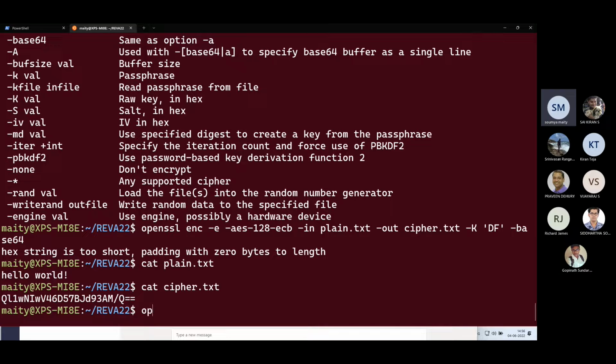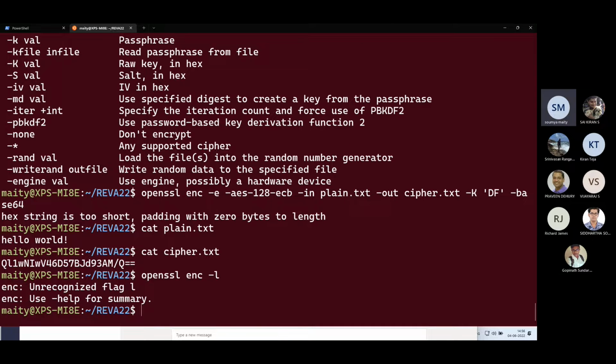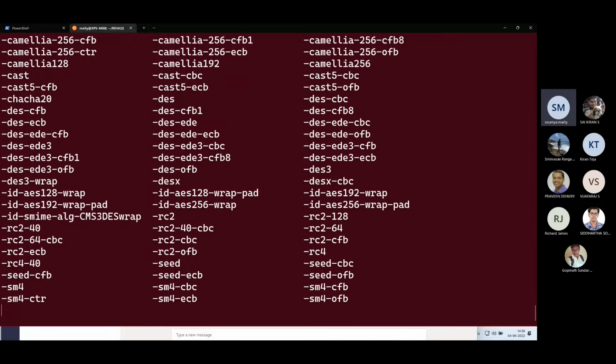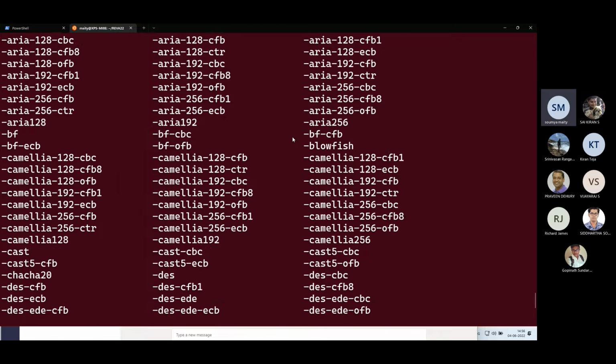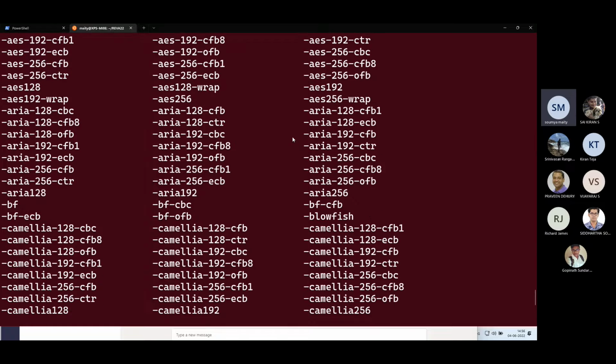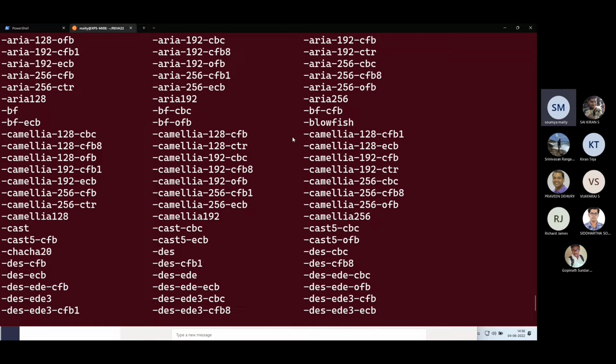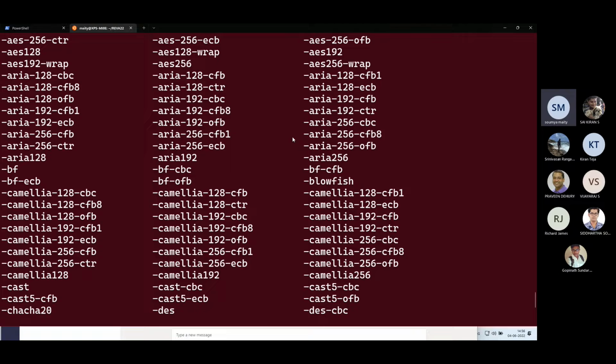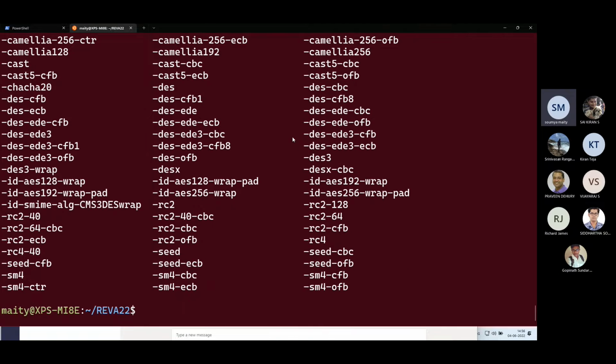Okay, OpenSSL. What are the ciphers it supports? openssl enc -list. All these ciphers it supports. So these are the things we have heard: AES, DES, ARIA is another cipher, BF, Camellia. All these are names of different ciphers.